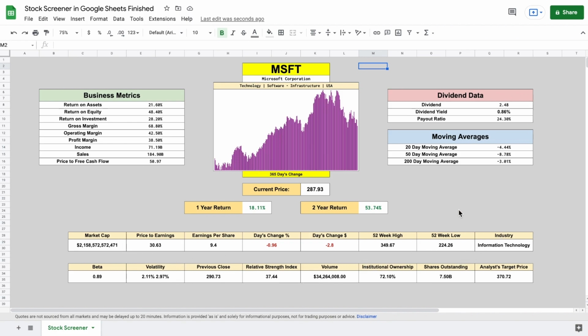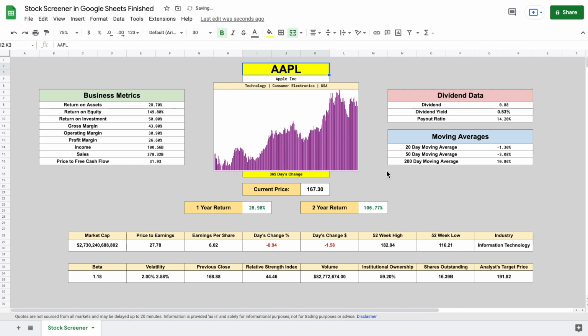The best thing about this is it's a completely automated spreadsheet. So let's say instead of Microsoft we wanted to see Apple, we'll just type in their stock ticker and hit enter. And you can see all of this data will update automatically. So this is a really powerful tool.